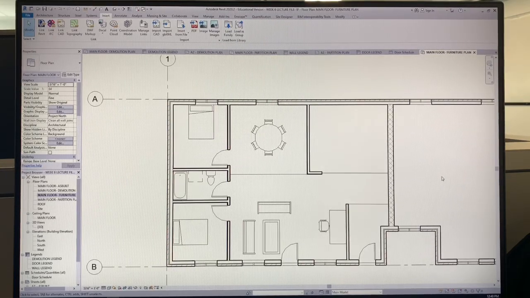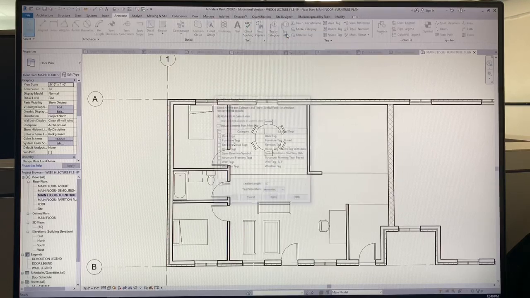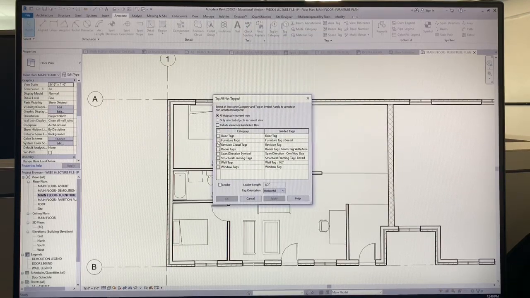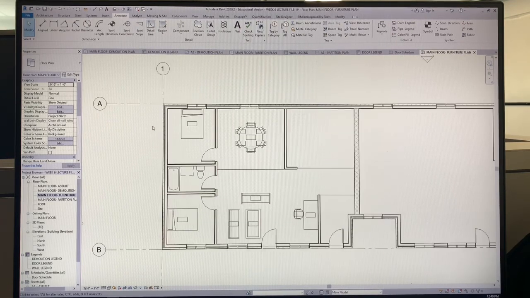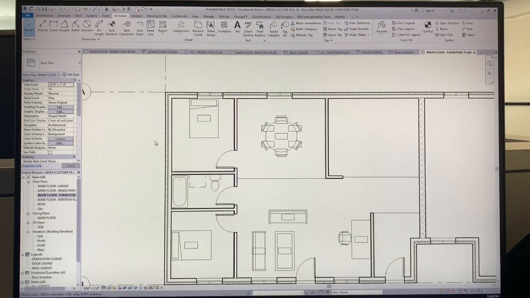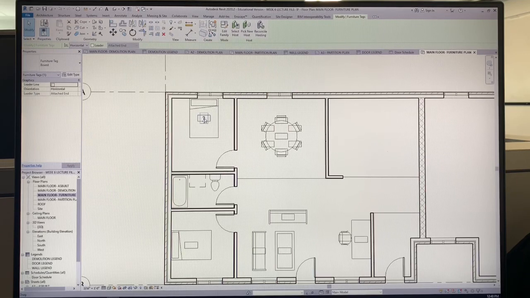Once it's loaded in, we can now go to Annotate, Tag All. And you should now see, there it is there, furniture tag. Click OK. There you go. You should see a square appear on all your furniture. Now you'll notice that like walls, we have to type these in. So I'll go here, pick the square, pick the check mark.